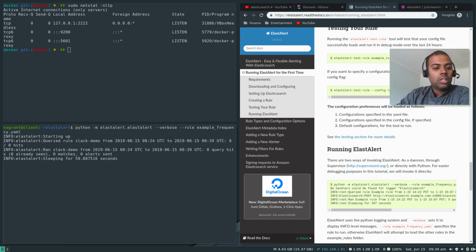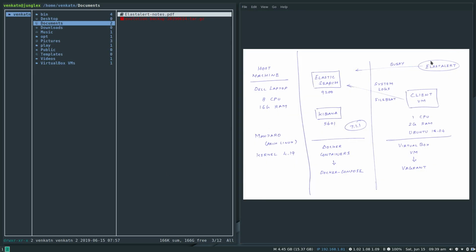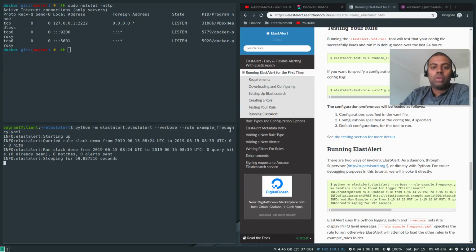Okay, cool. So now it's running, and it says Elastalert is sleeping for 59 seconds, which is around a minute. So it runs every 1 minute because that's what we defined in our config.yaml. So it queries Elasticsearch. Elastalert queries Elasticsearch every minute for the defined pattern. Okay, so let's go ahead and run some.